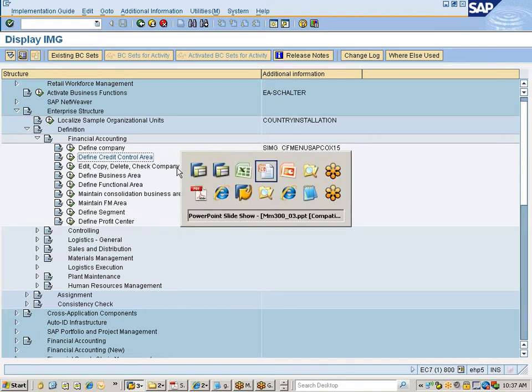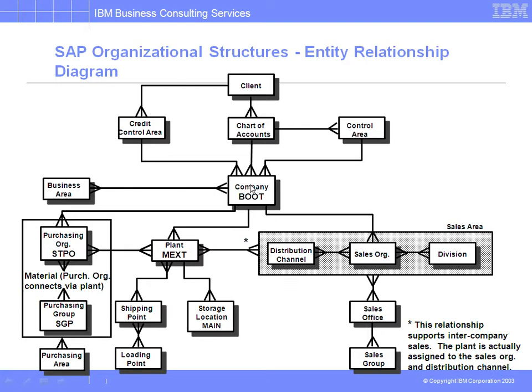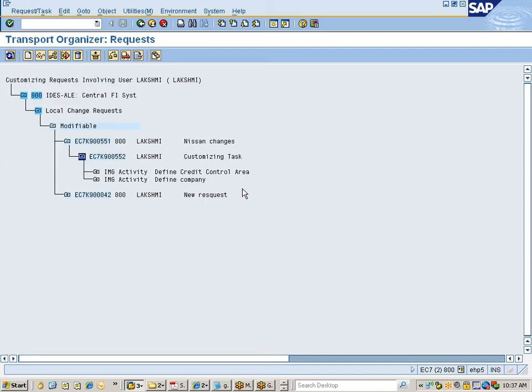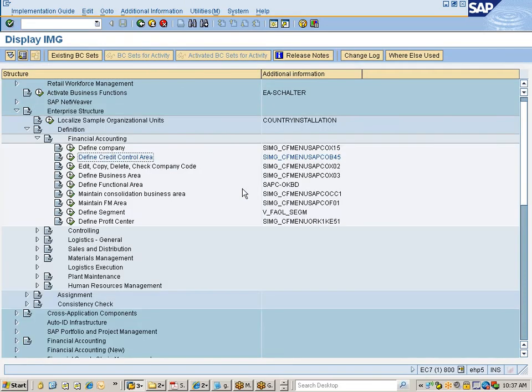What is company code? This is your company code. So company code is the most important one. People will ask you in the interview, what data do you maintain while defining company code? There are about 6-7 points to answer this question. Okay, so in the next say 5 minutes, while we are creating company code, we will answer those questions, right? So let's go with edit, copy, delete, check company code.